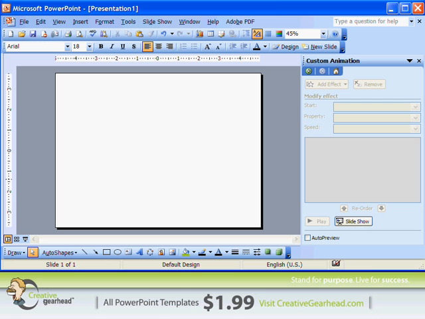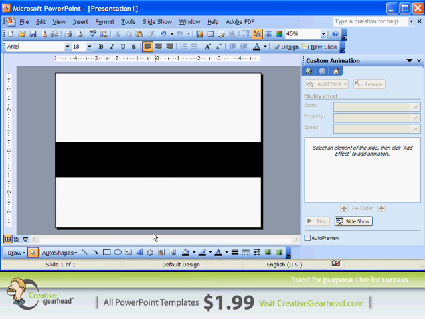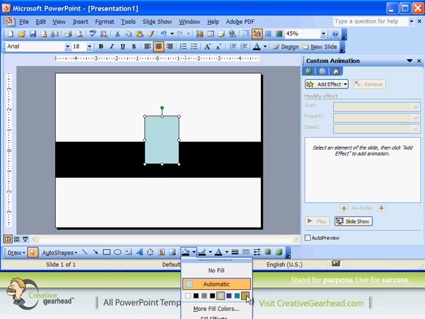In this training session you'll learn how to group objects together and then how to animate those grouped objects. To group objects together, first you create your objects that you want to group. I'm going to create a rectangle and color it black, and then I'm going to create a second rectangle and color it green.